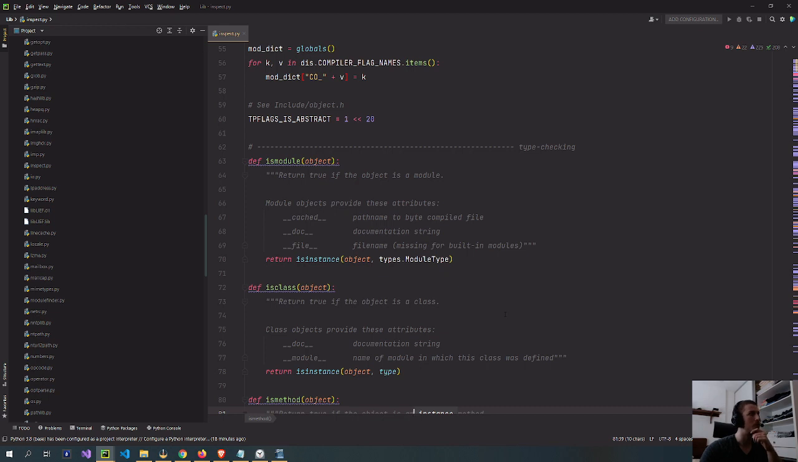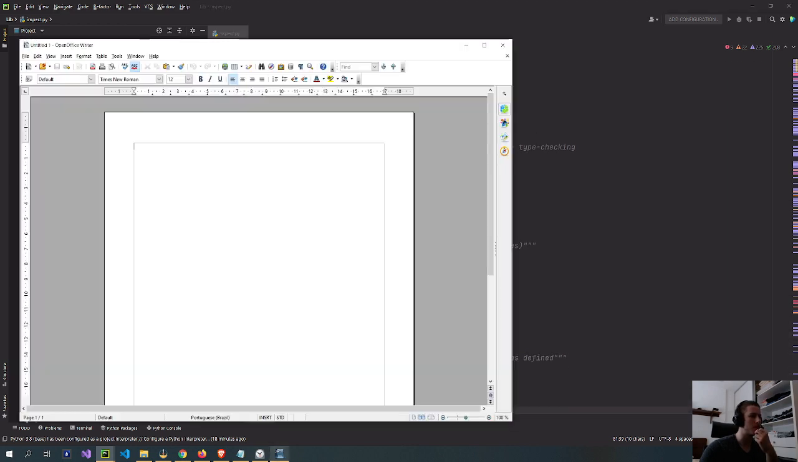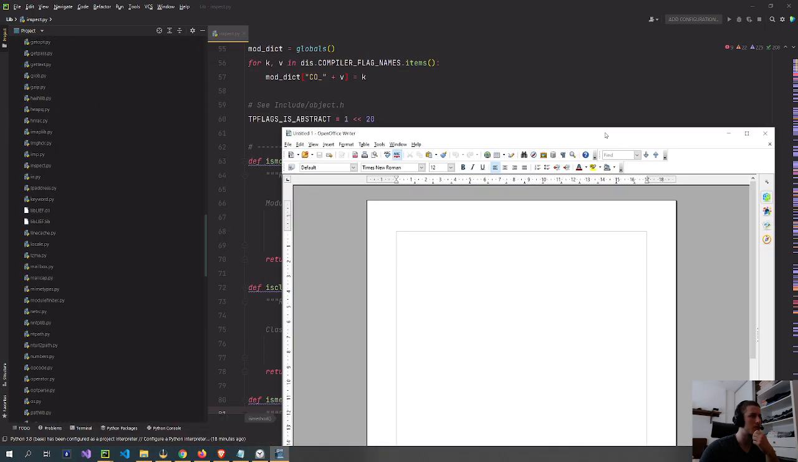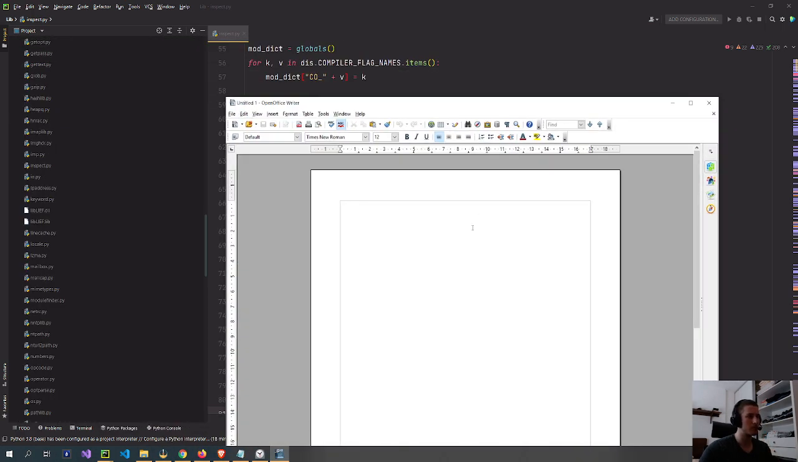Maybe there's a way to look inside of the object and search for specific names. So maybe that's something that I should write. Object search.